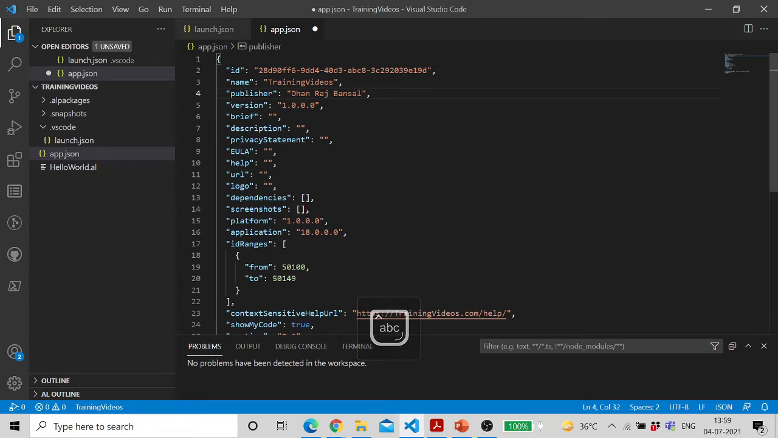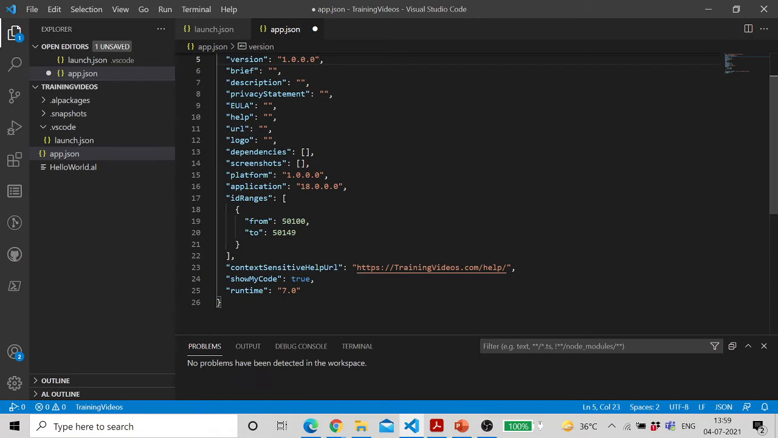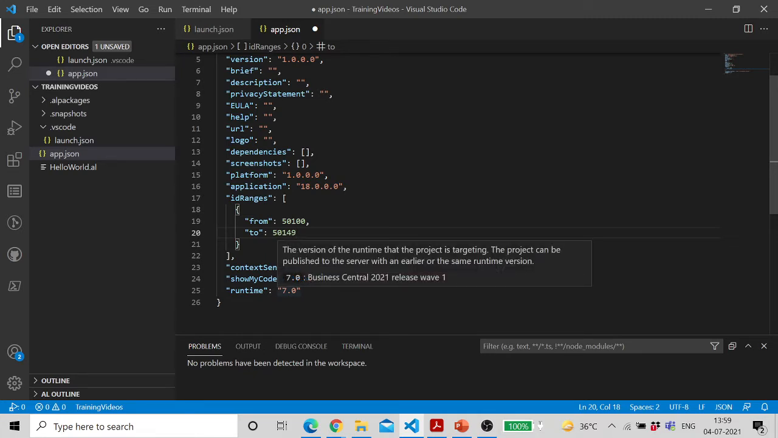We can define the version. If we publish one version and later on we modify it, we can update this version. So brief description, EULA, end user license agreement, and these are the things. And ID ranges, it defines the ID ranges of objects. So for example, here in this case 50,100 to 50,149, these are the object IDs. Context sensitive help, and runtime 7.0, the version of runtime that the project is targeting.